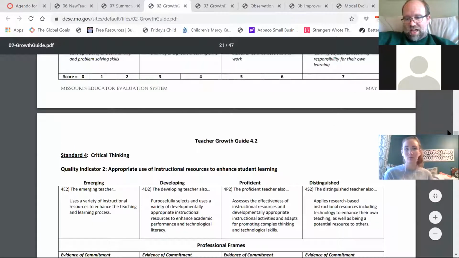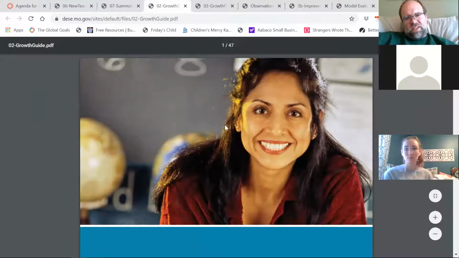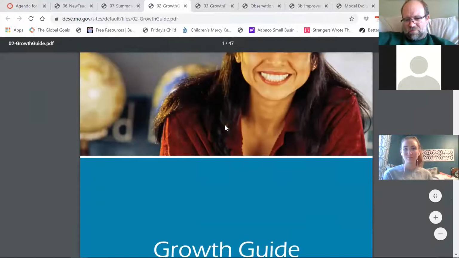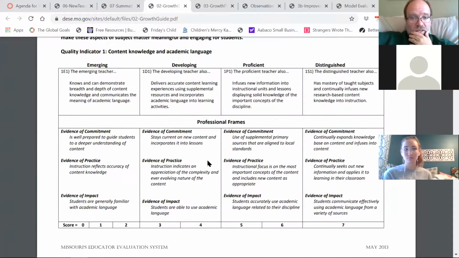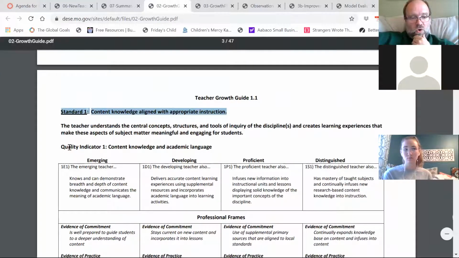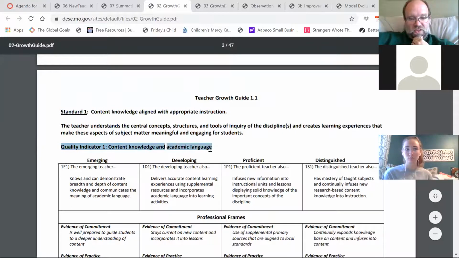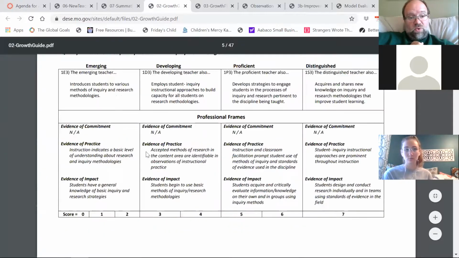It's a huge document. It's like 47 pages. And it's also very confusing because all DESE documents have the same cover on them. So this one in particular is called the growth guide. This breaks down all of the standards, but also all of what they call quality indicators within the standards. So there's standard 1, quality indicator 1, quality indicator 2, quality indicator 3, et cetera.